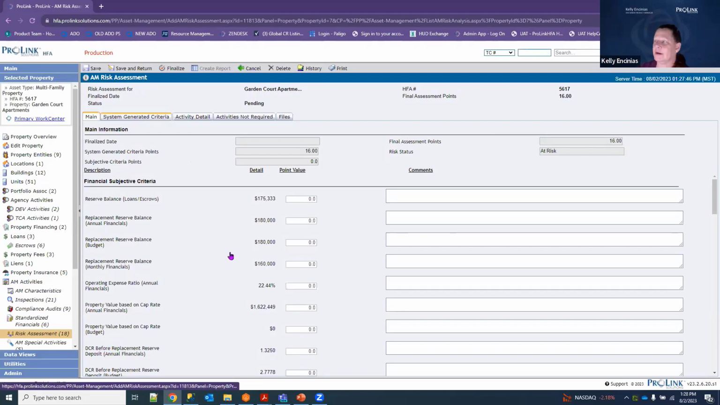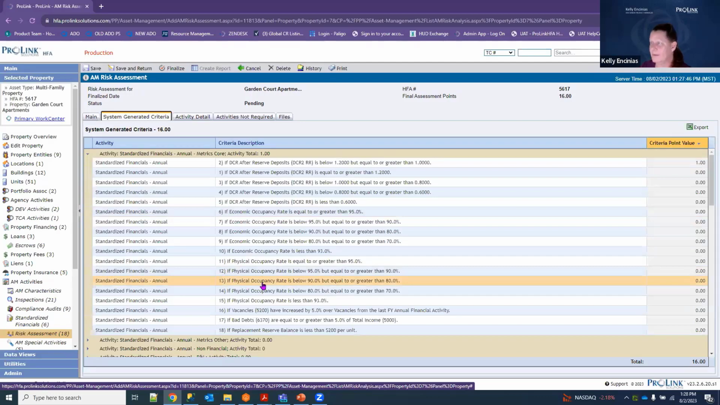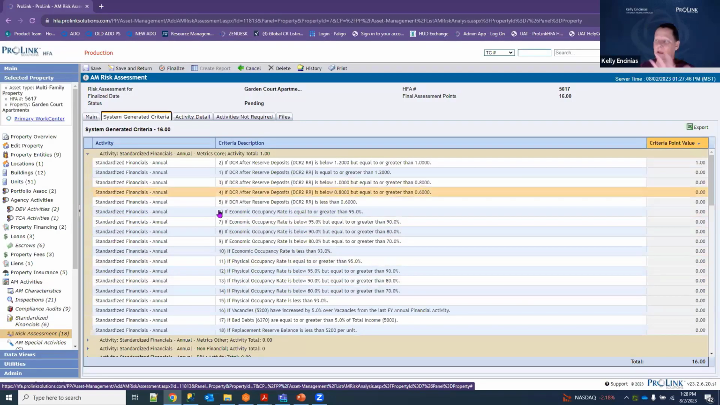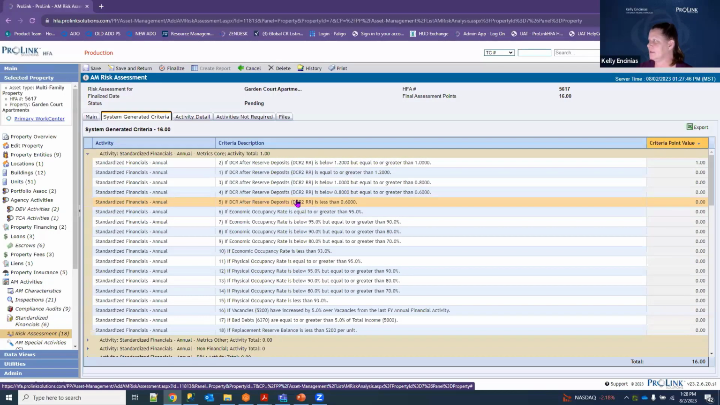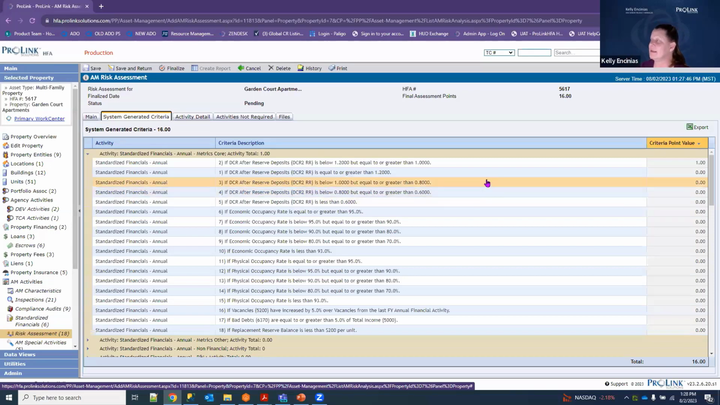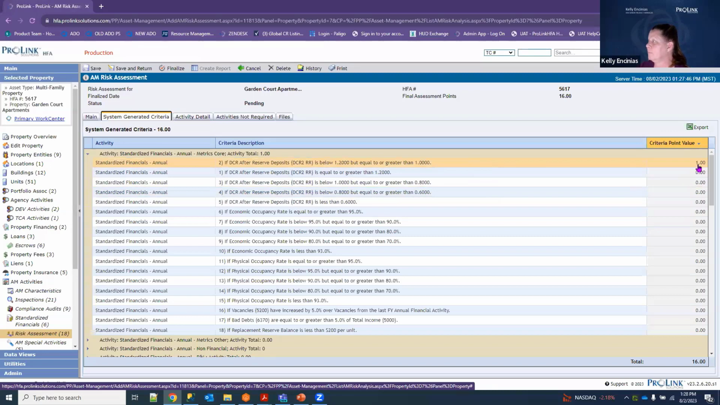But let's go ahead and look at our system generated criteria tab. And I can see when I come to the tab, this first section is the annual financials, and the DCR there is the first section that my risk assessment is using. And so I can see that I'm getting a point value of 1 for my DCR. And that says that my DCR is between 1 and 1.2. Okay, that's why I'm getting that value of 1.